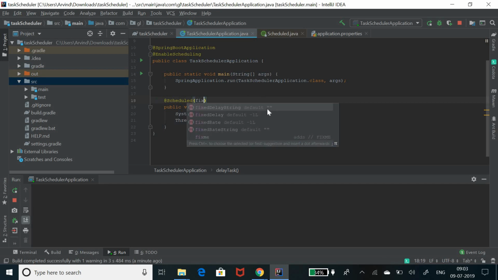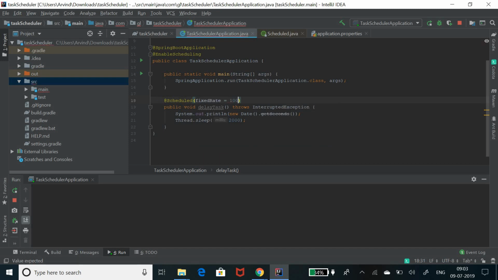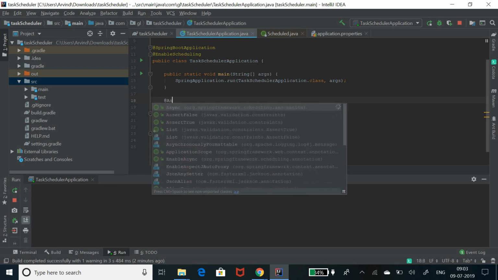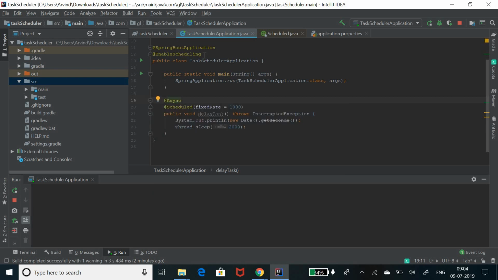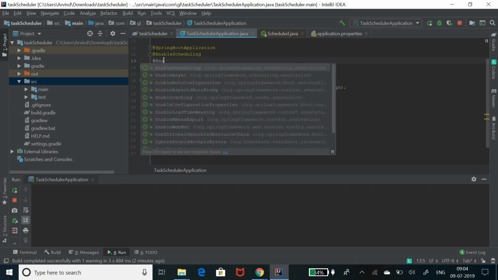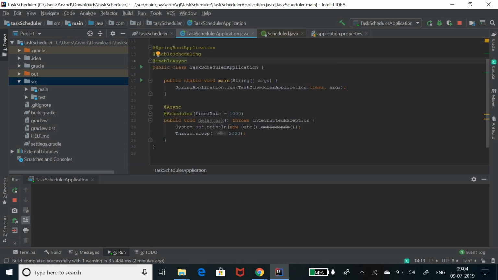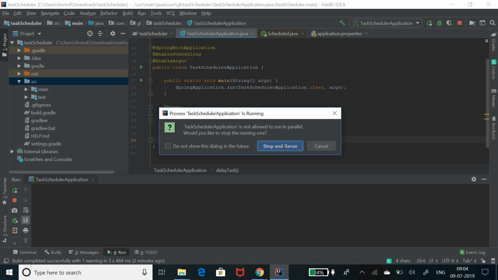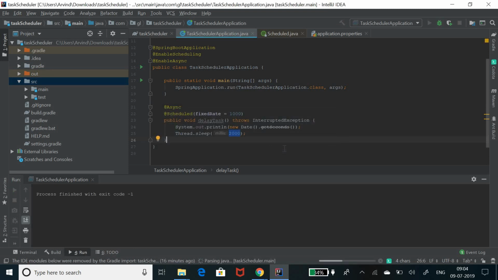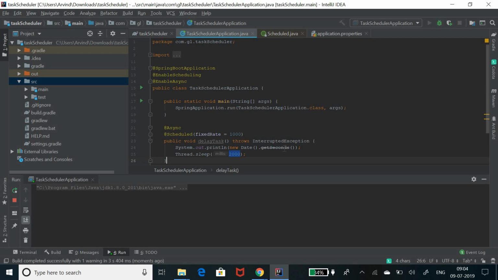If I give fixed rate 1000 millisecond, and it is taking 2000 millisecond, and I am annotating this task with async, and I am enabling asynchronous execution of this class. So just let's see what will it print. So every second will get printed in this one. Just go ahead and see, stop and rerun. So it is running the application, and we will see the difference.